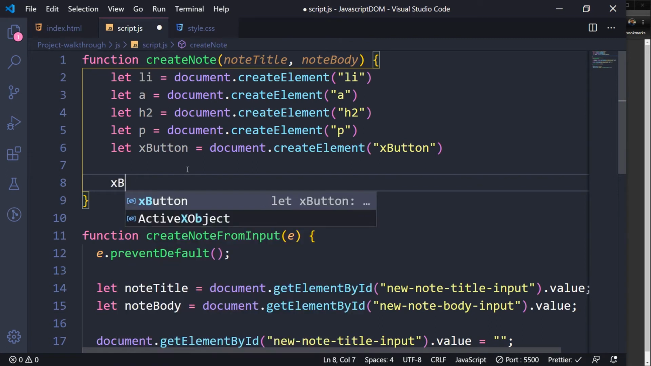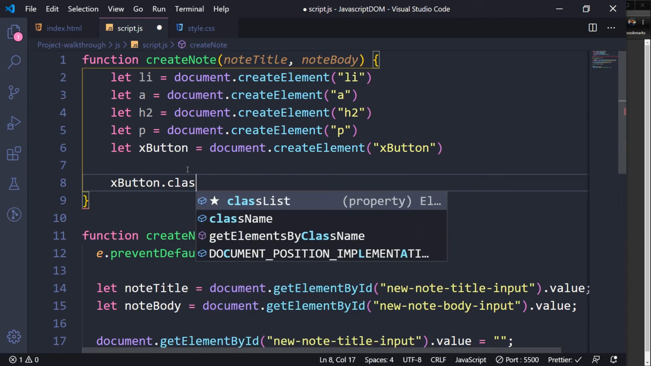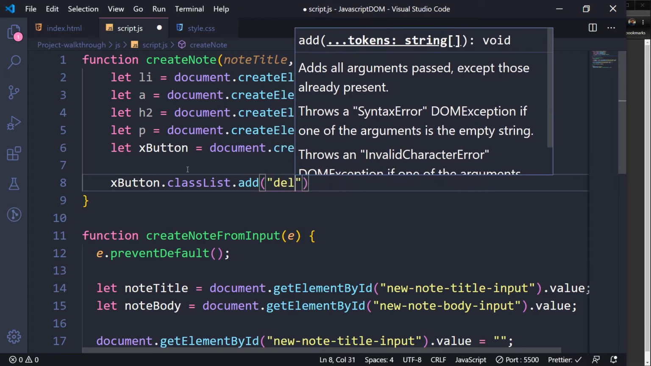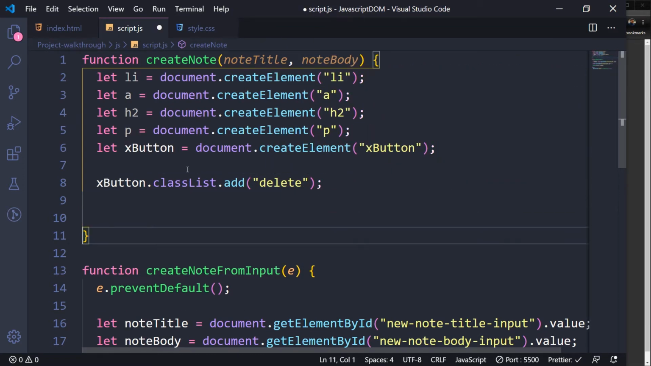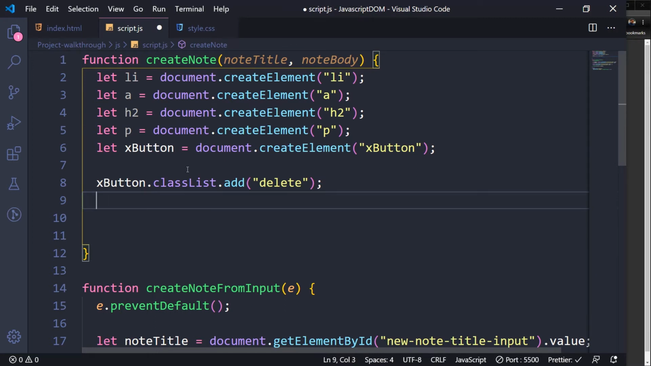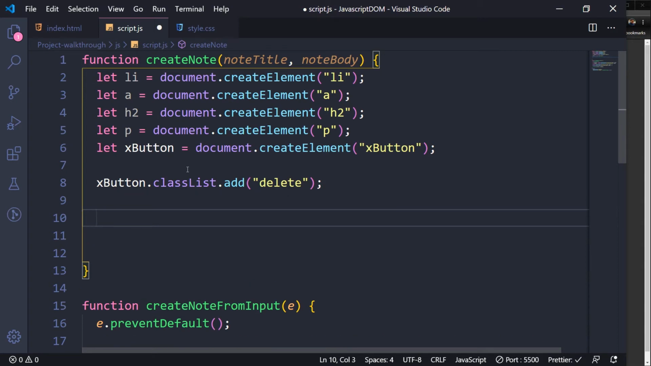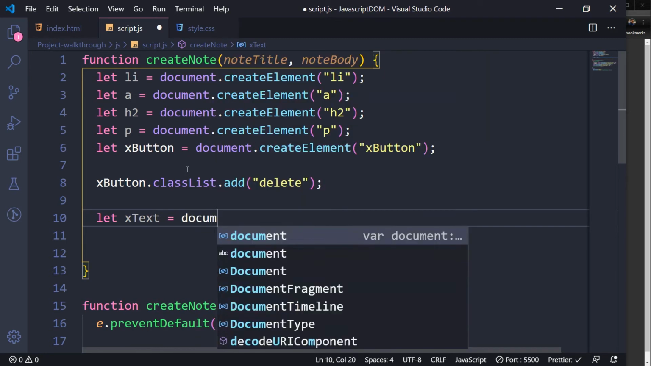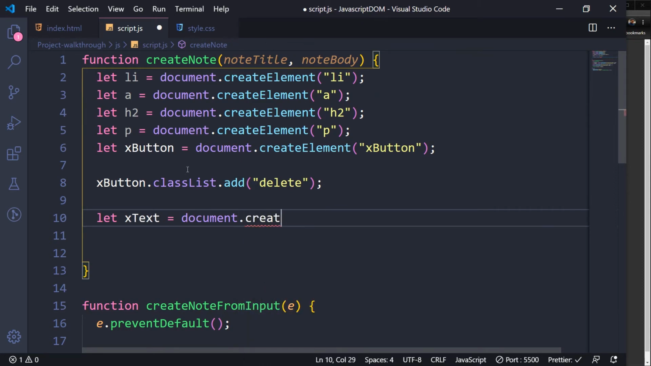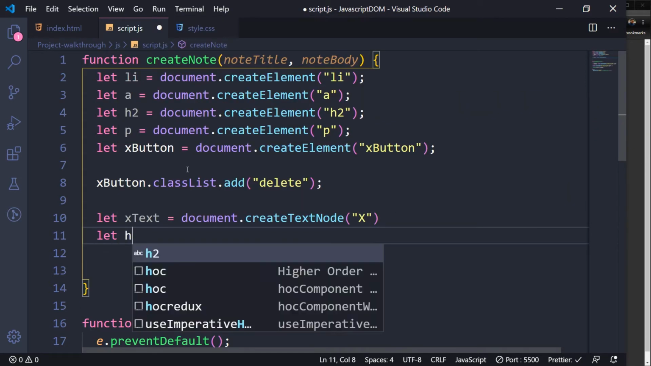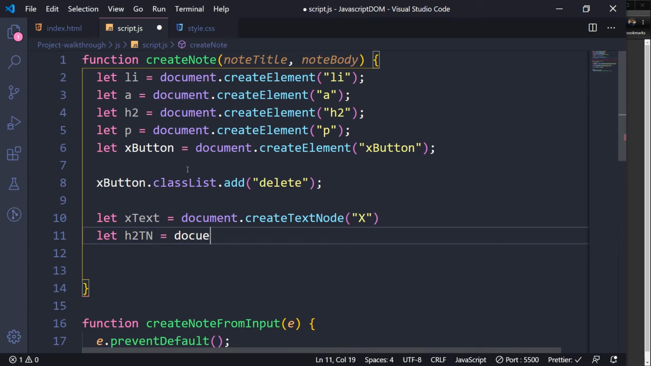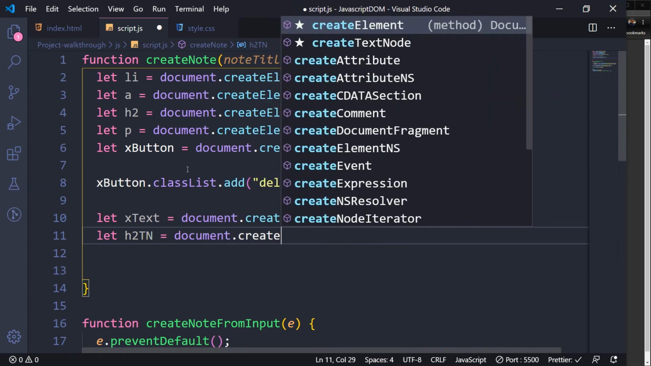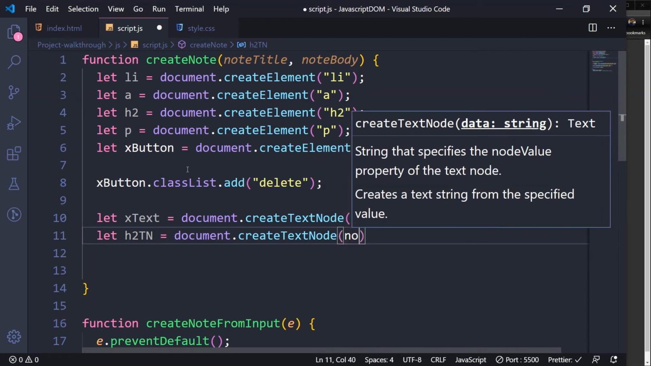First of all, we have to use x button dot class list dot add delete. So we need the delete class there. After this, let's start creating the text nodes. The first text node we need is for the button. So let x text equals document dot create text node, and within that we're going to give x, the capital X. Then let h2 text node equals document dot create text node, and within this we are going to mention the note title.